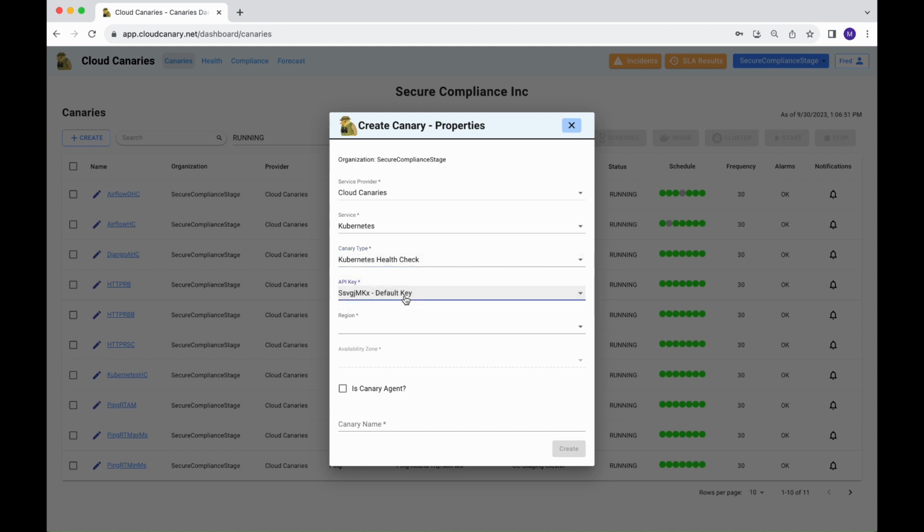API key. There's a default API key for when organizations are generated, or you could create your own. I'm going to put global. Knowing the region availability zone where your virtual environment is located is helpful. If I check this, I'll generate code that I could download and compile that would turn into what we call a Canary agent. This is an executable app that would communicate with our platform and do the same thing that the Kubernetes canaries do in clusters. And I would name it. I'm not going to name it right now.